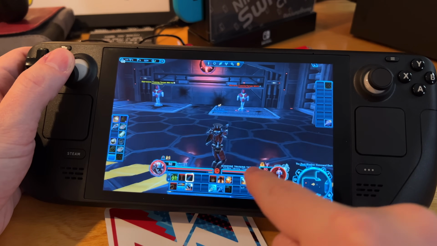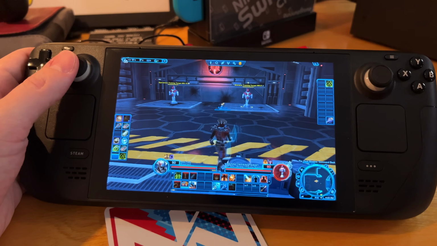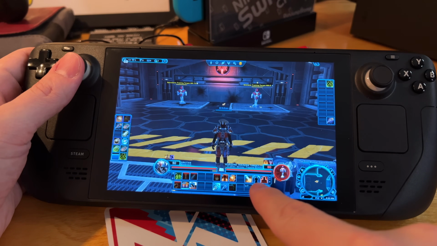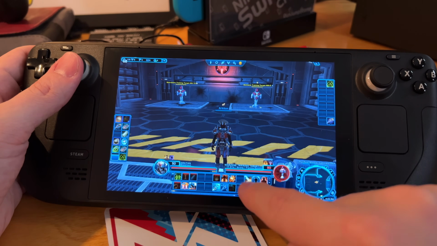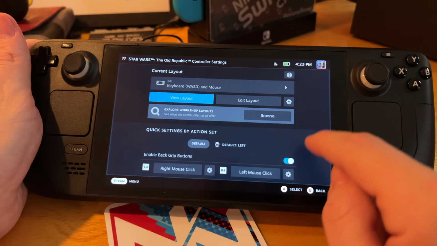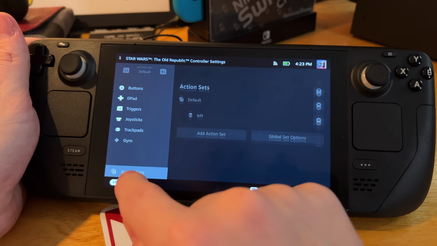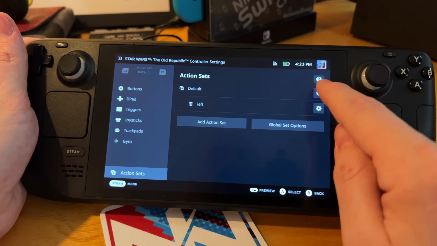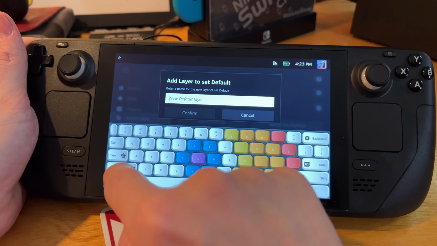So now you're going to look over here, and I'm going to set up the right-hand side because it's easier for me to think of it in this way. And I'm going to set this up so that my right trigger is going to activate these abilities. So I go into Steam, Controller Settings, Edit Layout. I'm going to come down to Action Sets, and I'm going to add a new layer. That layer is going to be called Right.